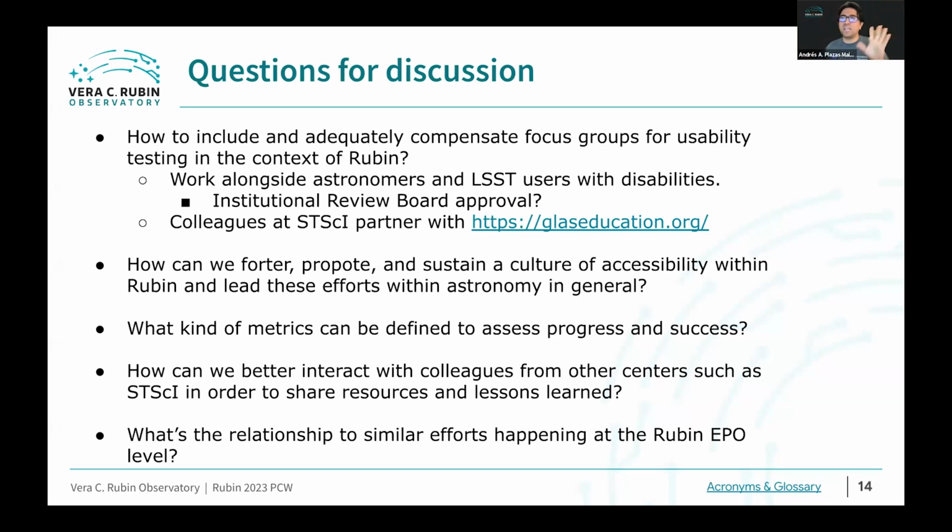Another thing is what kind of metrics can be defined to assess progress and success. This is another very tricky question, that I don't know exactly the answer to, but I think it's a very important question. Like 4 years from now, how do we know that these guidelines are actually having an impact? Things like the TMAP report come to my mind, or I'm pretty sure that people smarter than me have thought about this harder. But I want to encourage the community to think about how we could quantify our progress and in which timelines.